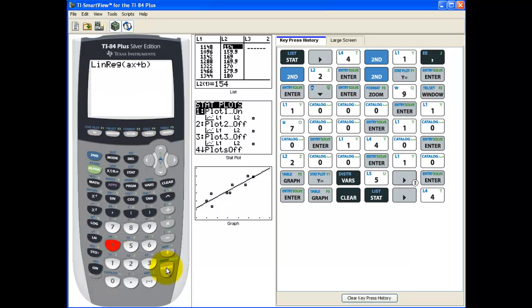Remember that command defaults to list 1 and list 2, so just press enter. The R value right down there at the bottom is your correlation coefficient, and that's a nice one right there. It's fairly close to 1, so it indicates a positive correlation. It also indicates that the data is fairly linear, and as you can see that in the scatter plot.